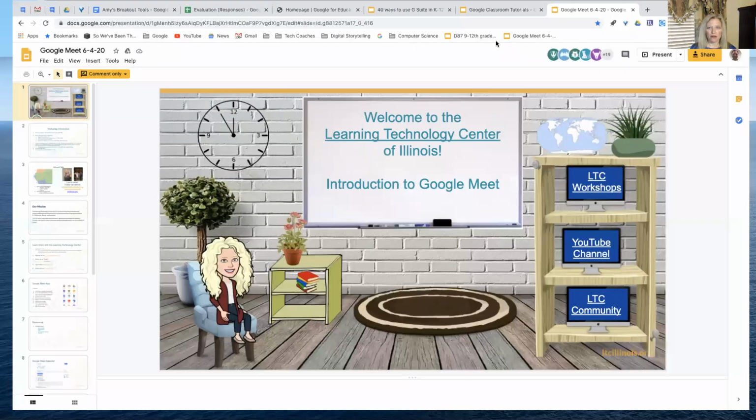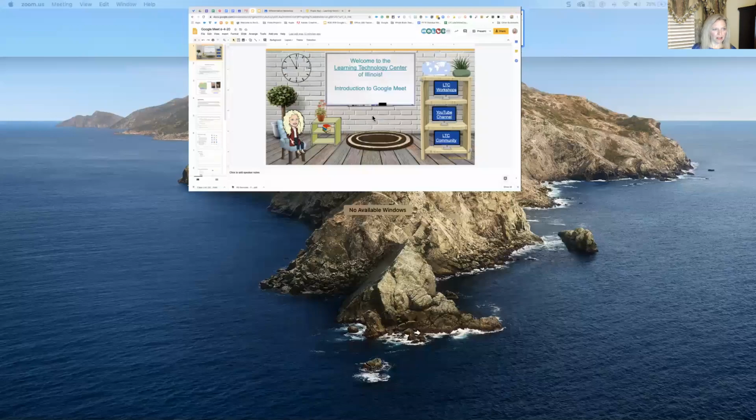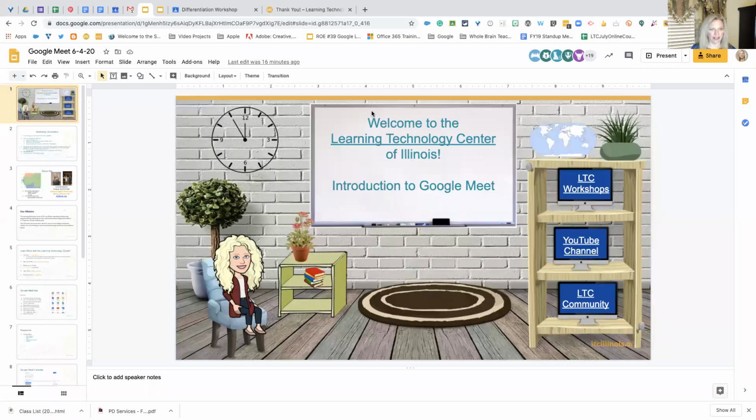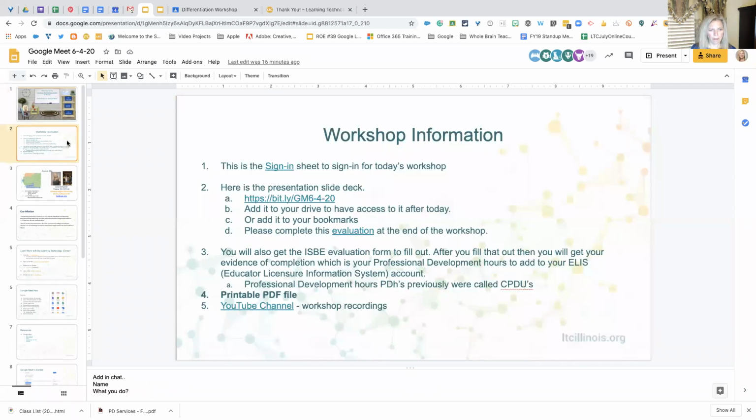So I'm going to go back to this account here with my slide deck in it. On slide 2 here, I've got a sign-in sheet. Again, if you can't do the split screen and do the sign-in sheet now, you can do it after the workshop, that's fine. But to get your professional development hours, just make sure you sign in here.